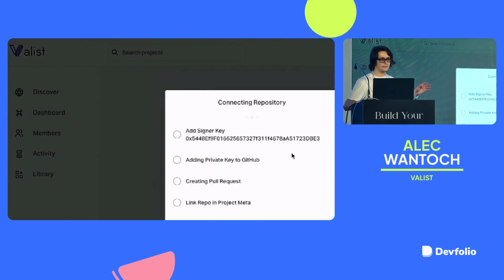We hit deploy, and this is going to add that signer key to your Valist project, and then it's going to add that private key to your GitHub secret so that now your GitHub action will be able to do the publishing. And then it's going to open up a pull request on that repository for you with the new workflow file. And then all we have to do is merge that, and then the GitHub action will continue to publish from there. So when this transaction mines, we'll see that, and then it will continue here.